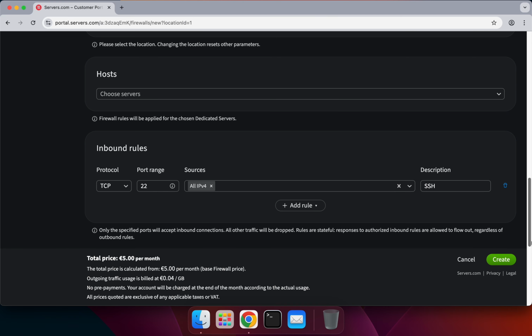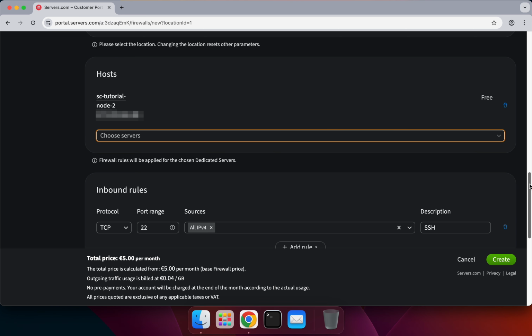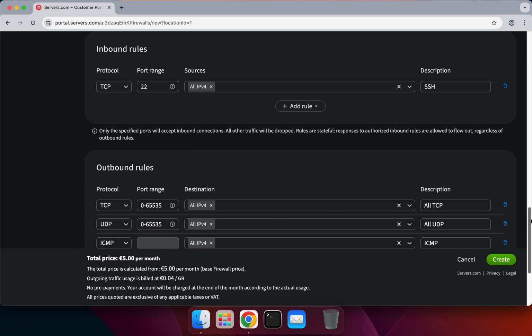Then, select Servers in the Host section. Keep in mind that at least one server is needed. Next, configure the firewall so that only approved traffic is allowed while all other traffic is denied.